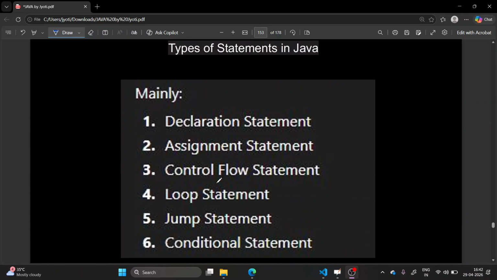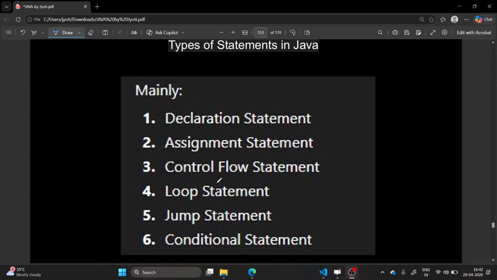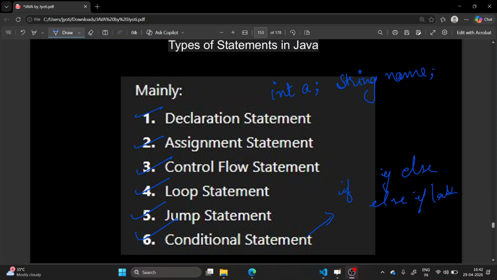Now, what are the types of statements? We have six different types of statements. First is the declaration statement. If you want to declare some variable, for example, int a, this is a declaration. String name, this is a declaration. We'll see them in detail in later videos. Then assignment statement, control flow, loop statement, jump statement, and conditional statement, which we were seeing like if else, or else if ladder. We will see this in detail in later videos. For now, just remember we have six types of statements in Java: declaration, assignment, control flow, loop, jump, and conditional.